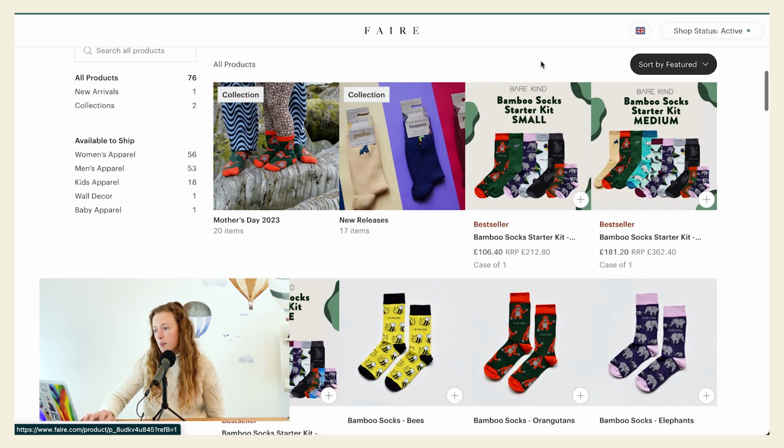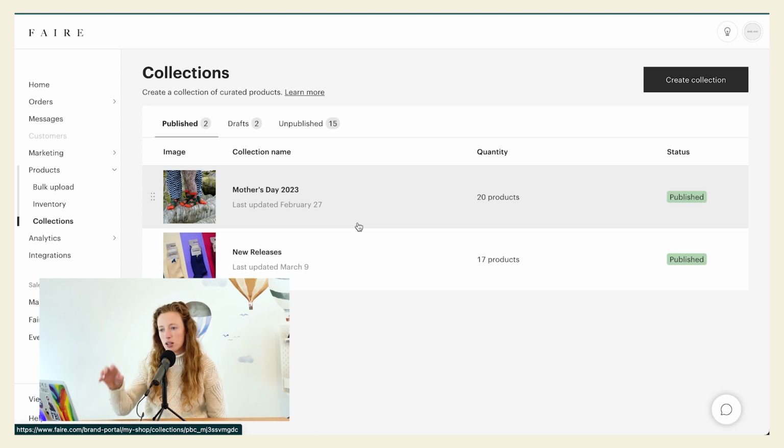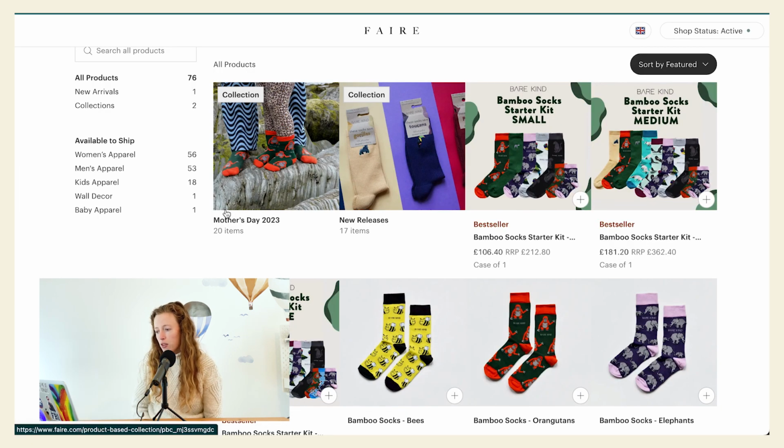In terms of building the collections, if you're back in your portal, that is literally just in products, collections, and then you can create a collection quite easily here based on your products listed in Faire. As you can see, we've done a Mother's Day 2023 collection. So we are building collections based on specific campaigns at the time as well. And then the rest of the products we've listed here.